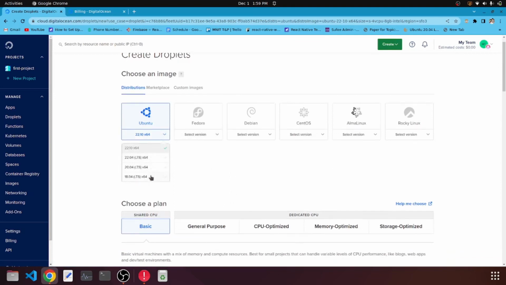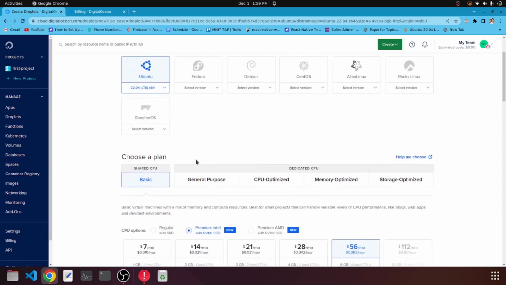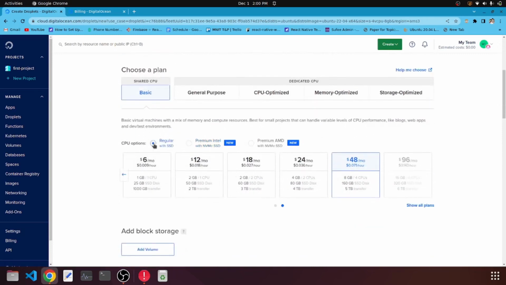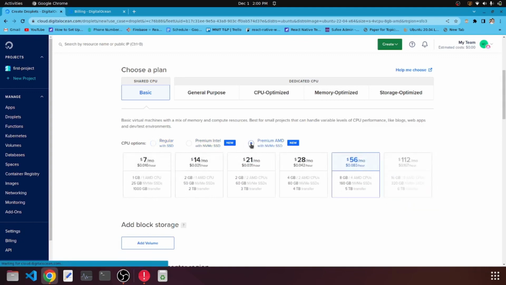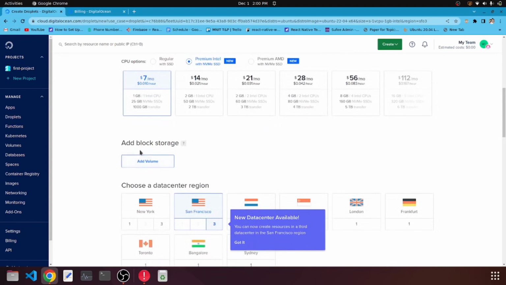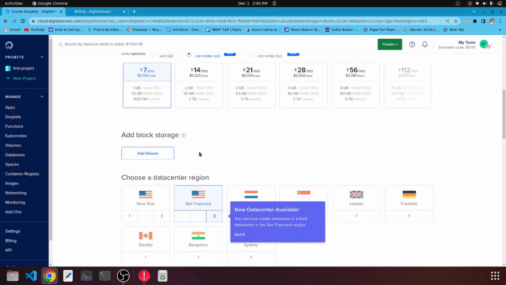We will deploy an Ubuntu machine. I am selecting the 22.04 version here. Now we have to choose the configuration of our machine. The machine with 1 GB RAM and 25 GB SSD will be enough for general use, so I will select this configuration. We don't need an extra storage block, so skip this.